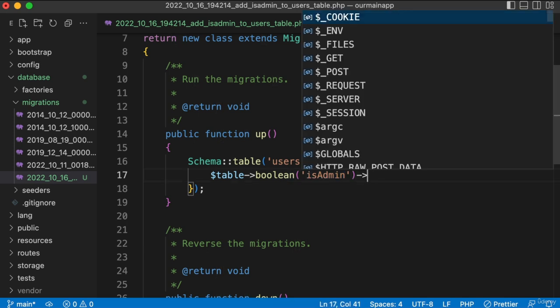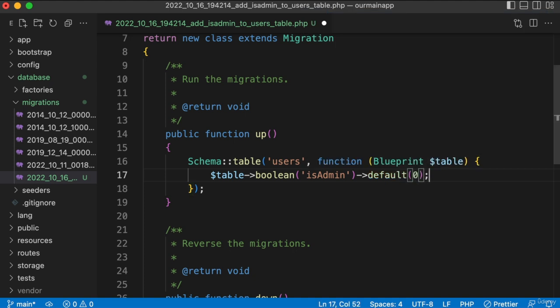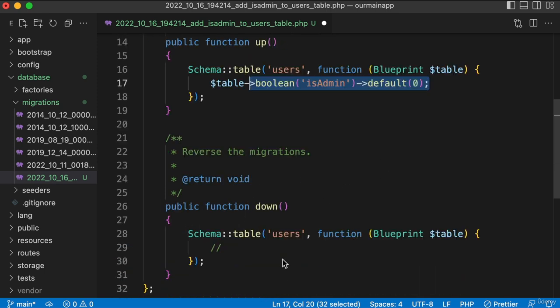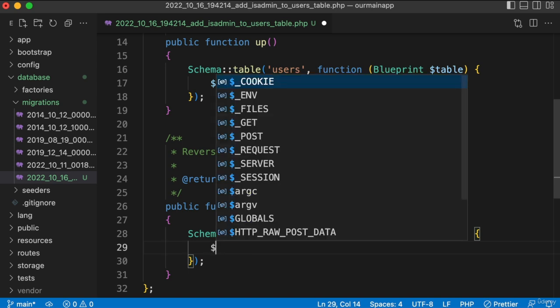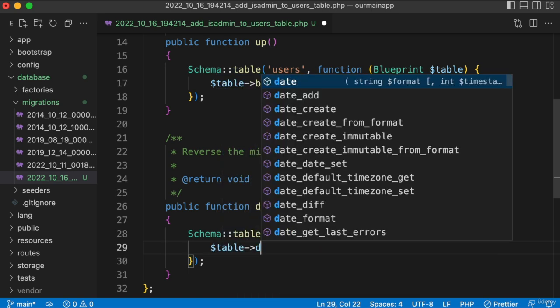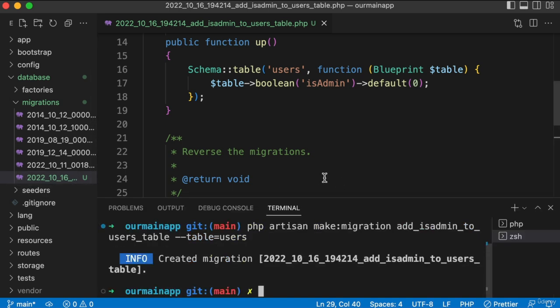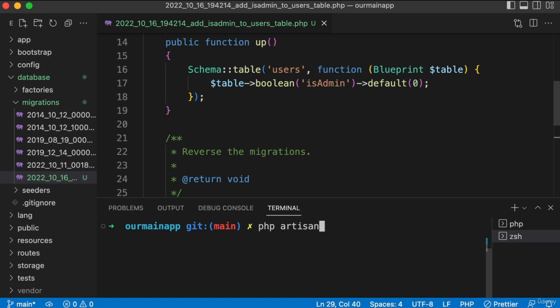And let's say that it should have a default value of just 0, right? To represent false. By default, you're not a moderator. Cool. And then down in the function that's named down, this would be if you wanted to roll back a migration. In this function, I would just say $table, call dropColumn, and the name of the column you want to drop is just is_admin. Cool. Let's save this, and now we just need to tell Laravel to run any new migrations that haven't already been run. So you just go into your command line and type php artisan migrate.